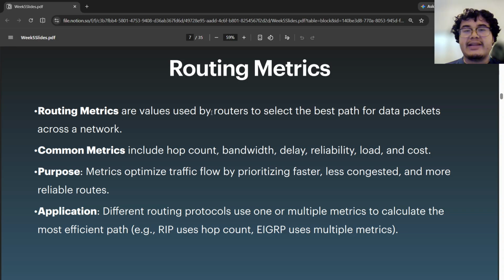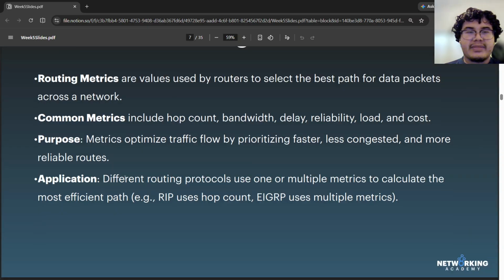Routing metrics are values used by routing systems to determine the best path for data packets across the network. Common metrics include hop count, bandwidth, delay, reliability, load, and cost. Purpose: metrics optimize traffic flow by prioritizing faster, less congested, and more reliable routes. Different routing protocols use one or more metrics to calculate the most efficient path.